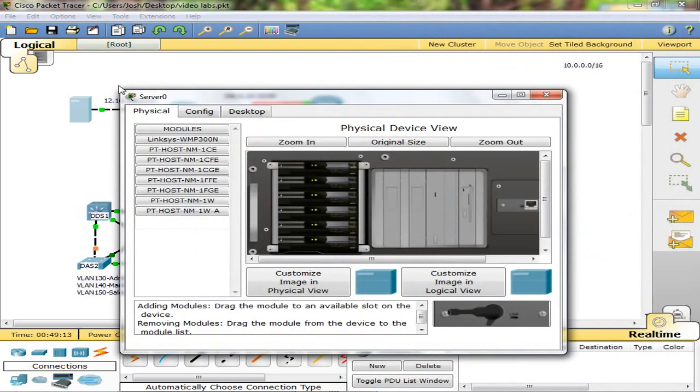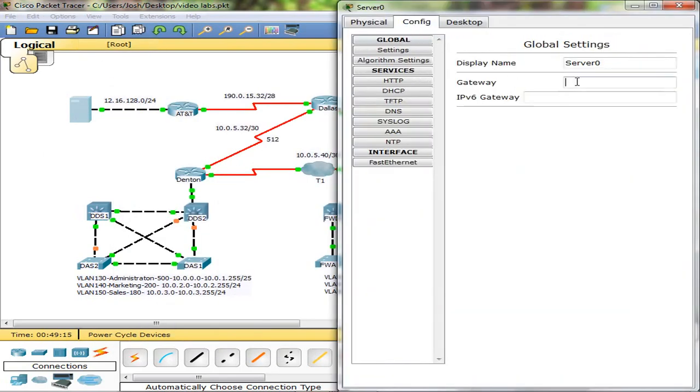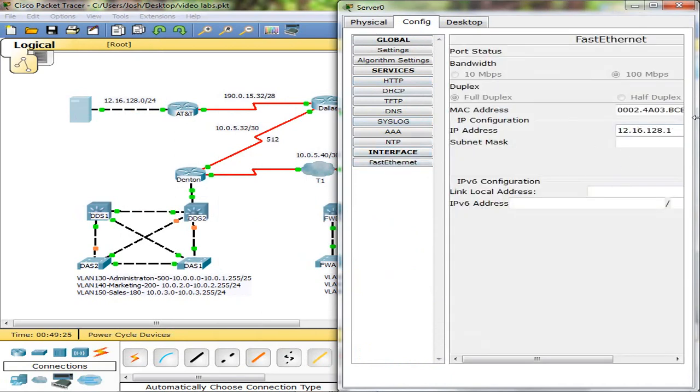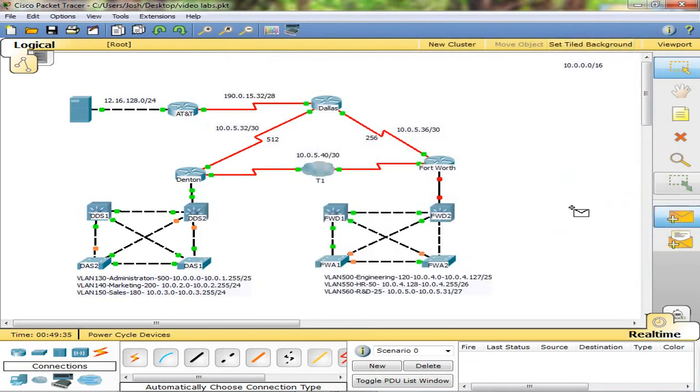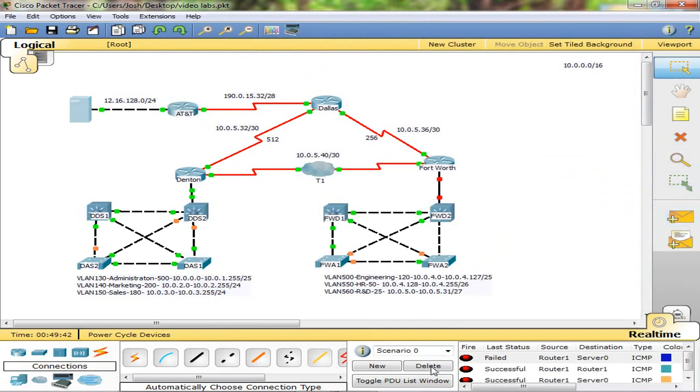And for our web host, what we'll do is we'll make his gateway 12.16.128.1, and we'll make his address .10. Alrighty. So make sure that host and server are happy with each other, which they are, and let's make sure that these routers are happy, and they are.